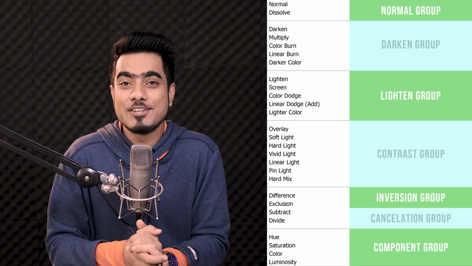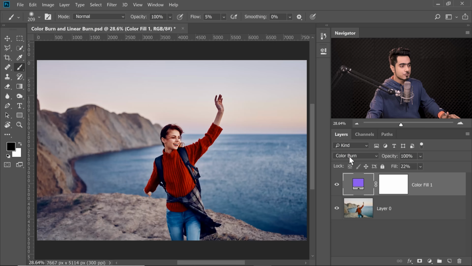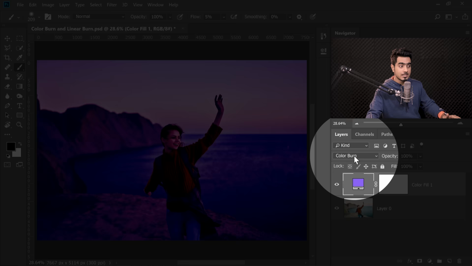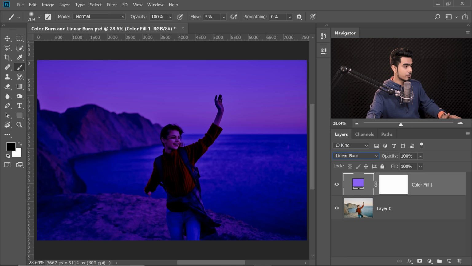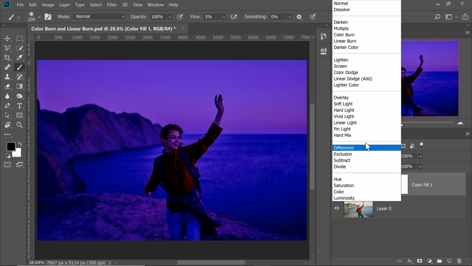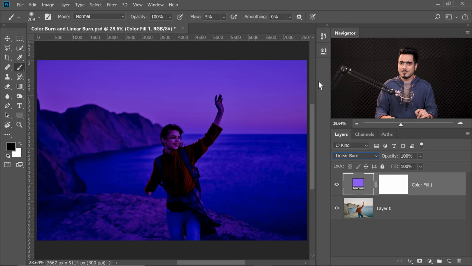Now let's talk about linear burn. It's a very similar blend mode to color burn with one major difference. So if we choose color burn, let's increase the fill and opacity to 100. Let's change it to linear burn. What is the difference that you see? Let me do that again for you. Color burn and then linear burn. There's just one difference. Have a look at it closely.